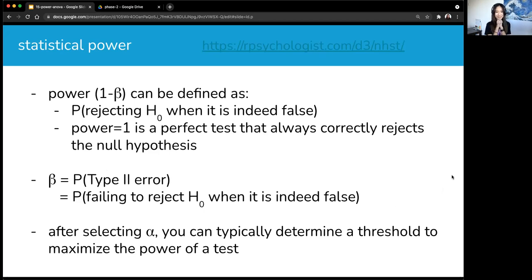So let's go back to statistical power, which we talked about yesterday. Statistical power is 1 minus beta, and beta is the probability of making a type 2 error. So power can be defined as the probability of correctly rejecting the null hypothesis. Because if you remember, a type 2 error is failing to reject the null hypothesis when it is false. 1 minus beta is correctly rejecting the null hypothesis when it is false.